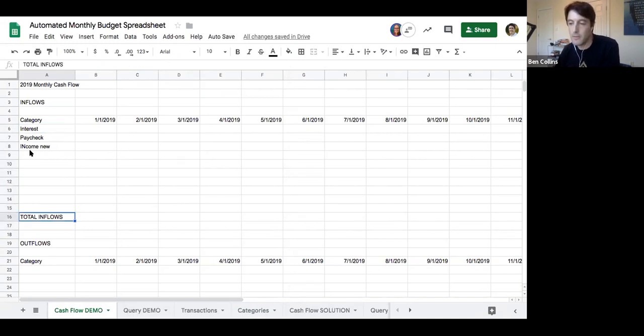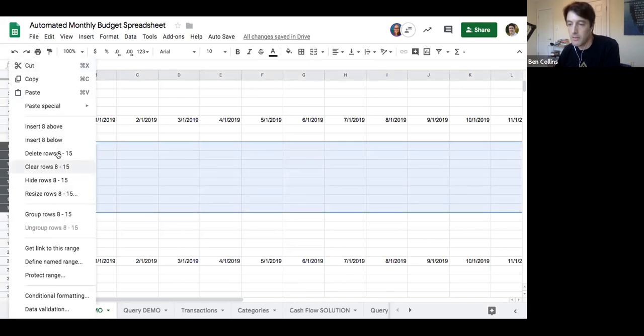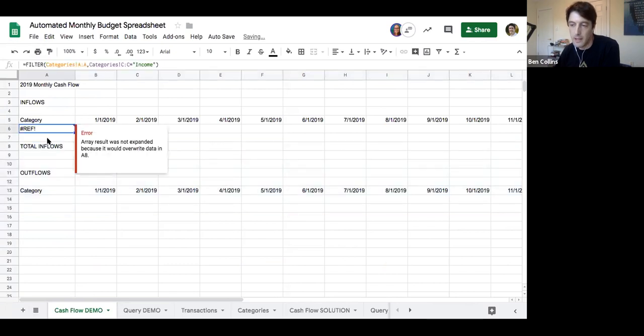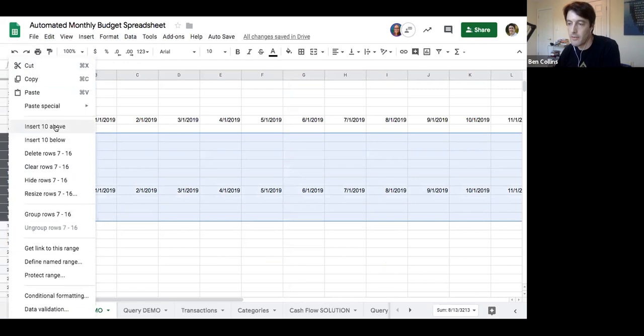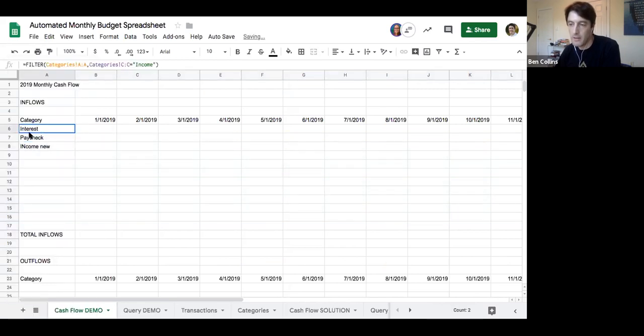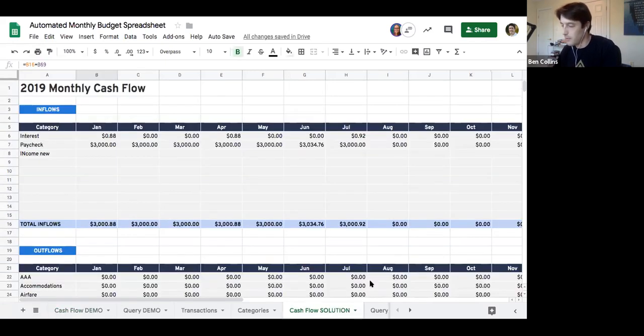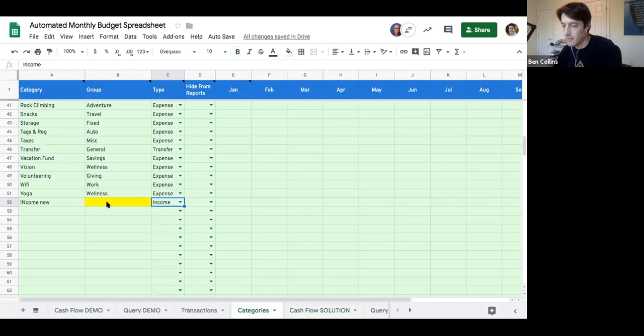So if, for example, I try to delete all these rows just to move this up and I didn't leave enough space, it's going to break that formula. So the point here is just to make sure you have plenty of space for this formula to expand, because this is a dynamic formula. It's going to fill up whatever space you give it. And if you don't give it enough space, it will break. So let's get rid of this one because it was made up.